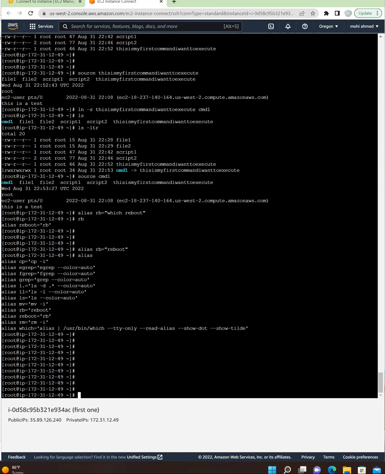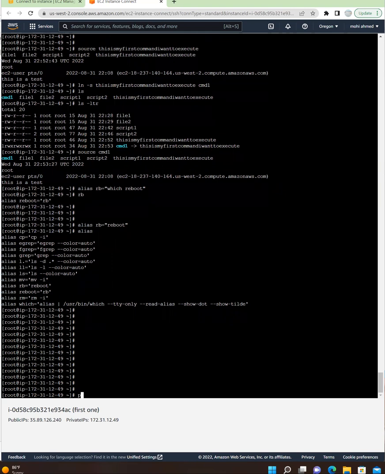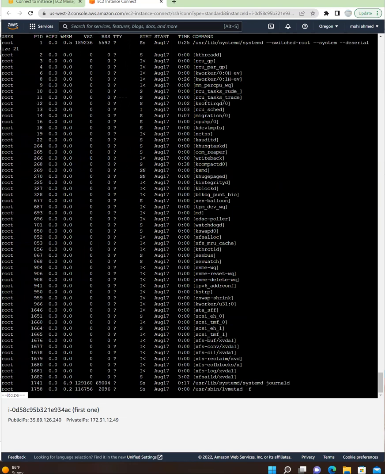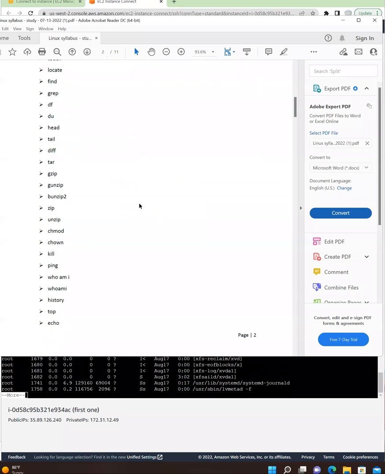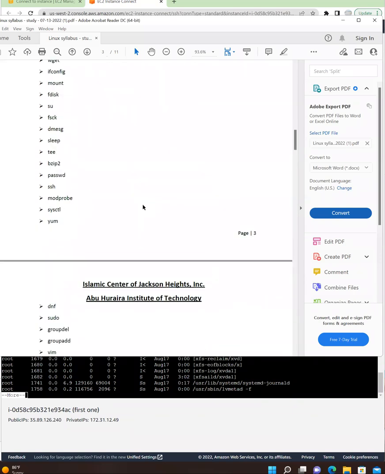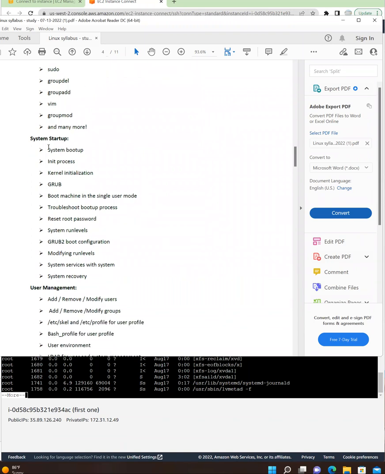Remember we talked about how the computer starts. See the first process. When the computer boots, right? We're talking about computer startup, system boot up.